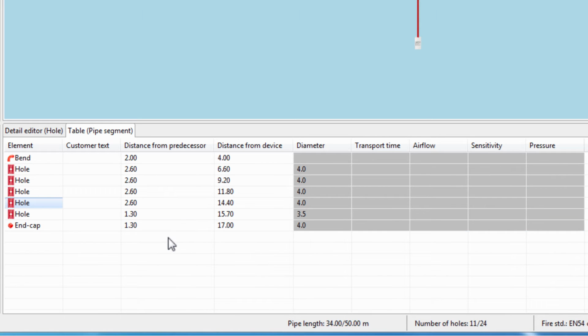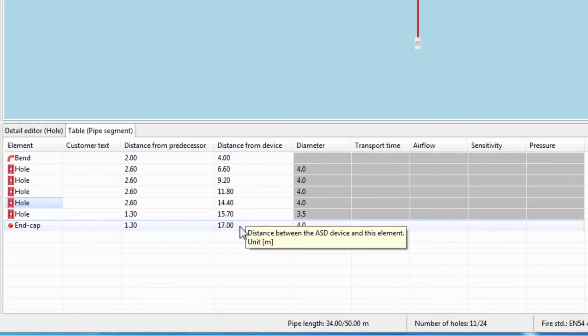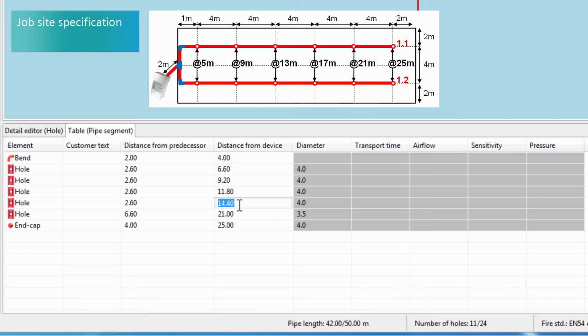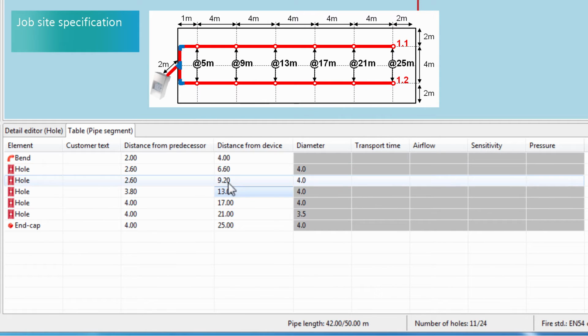The next step is to adapt the pipe length and the positions of the holes. As you can see, we have two options for entering the values. We can use the absolute distance from either the device or the predecessor. For the total pipe length, we need to enter the value in the row containing the distance from the device. In this case, we need to change the value from 17 to 25 meters. The second last hole is at a position of 21 meters, and so on, according to the job site specification. The row on the left indicates the distance from the predecessor.